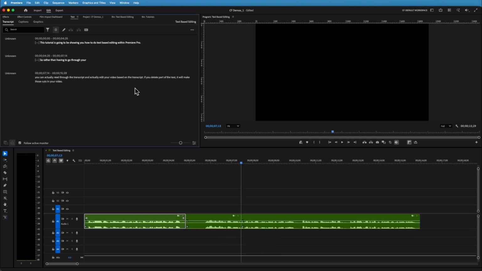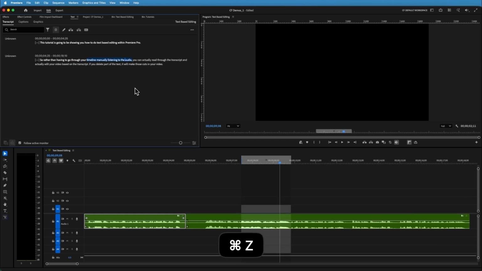If you find that you've made an error, you can press Command or Control Z on your keyboard, and this is going to bring back that piece of the video and the text in the transcript. And that is how you do text-based editing in Premiere Pro, and that's all there is to it.